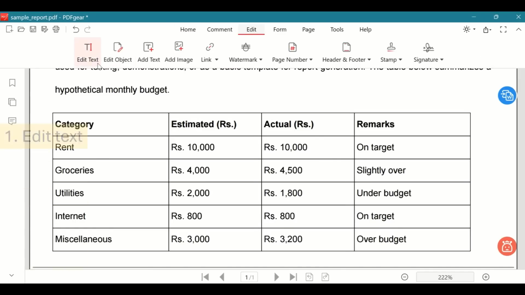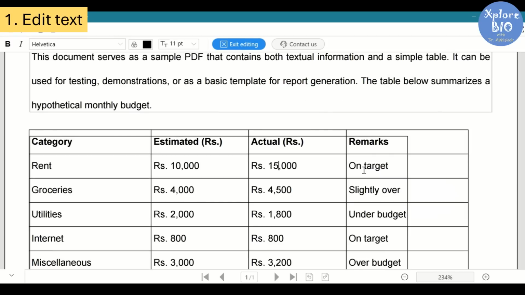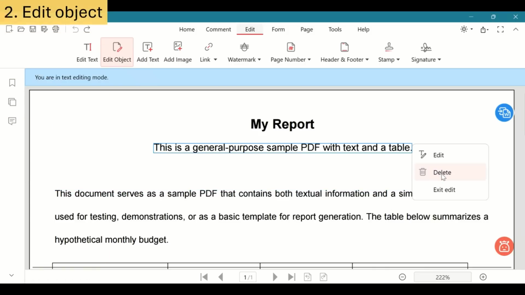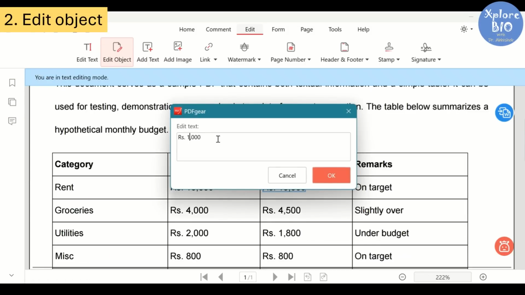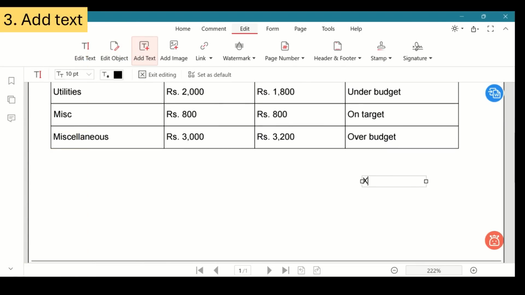First, we will see the PDF editing features. Sometimes you may wish to make corrections in the PDF file. Using the edit text feature, you can make corrections in the text. At the end, always save the document. Using delete object option, you can delete a specific portion from the PDF file and can also edit the text within it. If you want to insert some text in the document, use Add Text option.